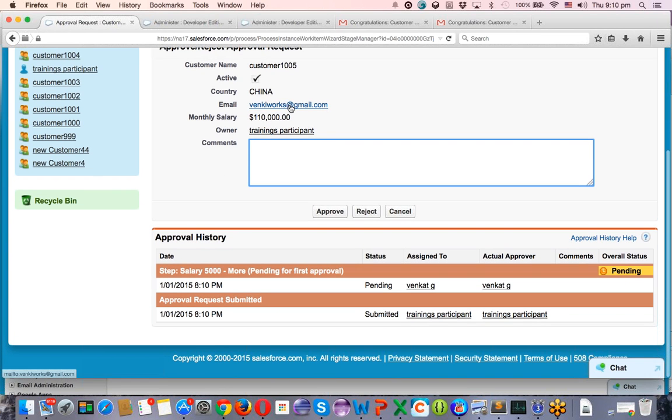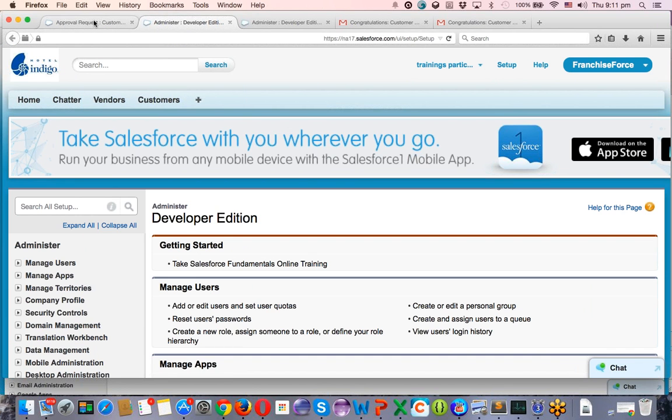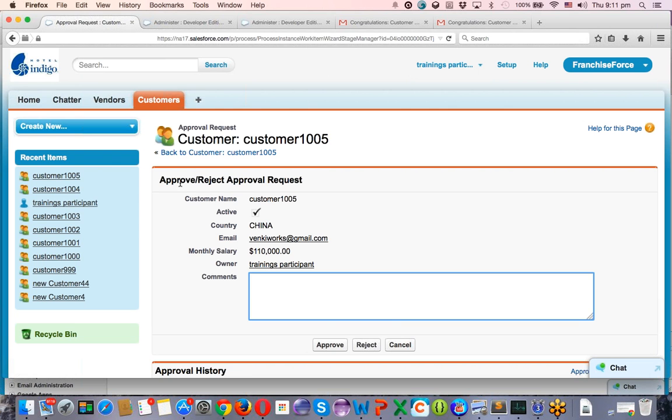I will show this demo on email approvals. That's possible, but I somehow have to tweak this instance. I don't know what's happening here.